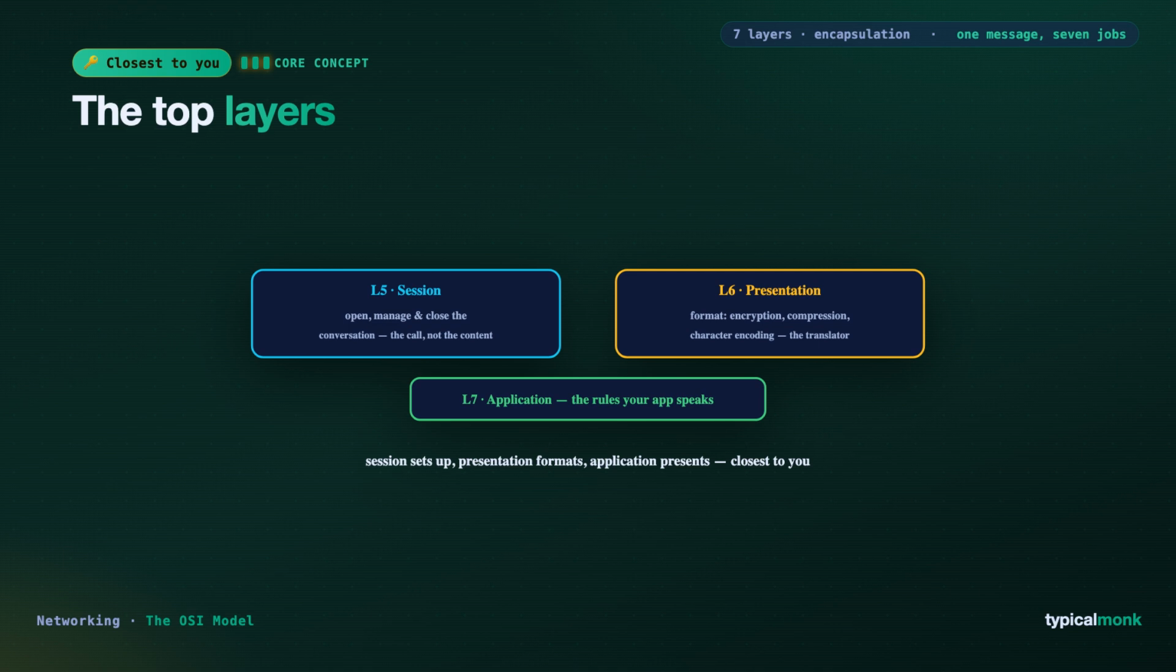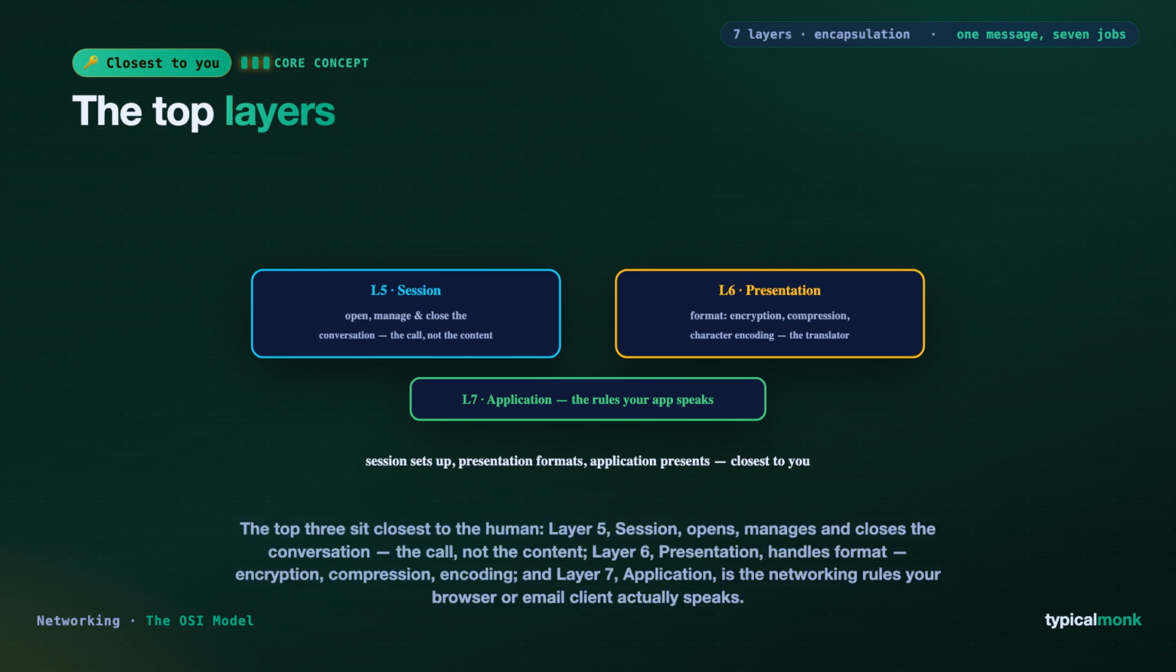Layer 7 is the application layer, and this is the one you actually touch. It is not the app itself, but the networking rules the app speaks, the protocol behind your web browser, your email client, your file transfer. When you type a web address, you are handing work to layer 7. So the takeaway: the top three layers set up the conversation, format and secure the data, and present it to the application you use. Session, presentation, and application, working closest to the human.